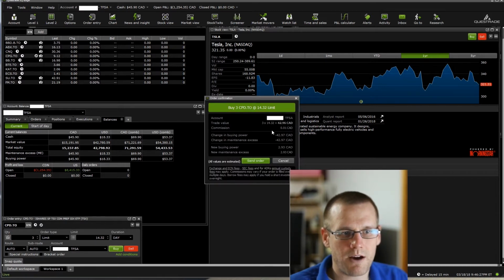So when we click the buy button, we now have the same information that we saw before, the trade value being 42.96 with a commission of 1 cent, which makes our change in buying power 42.97, new buying power 293. I think this is pretty straightforward and very similar to the web-based application.